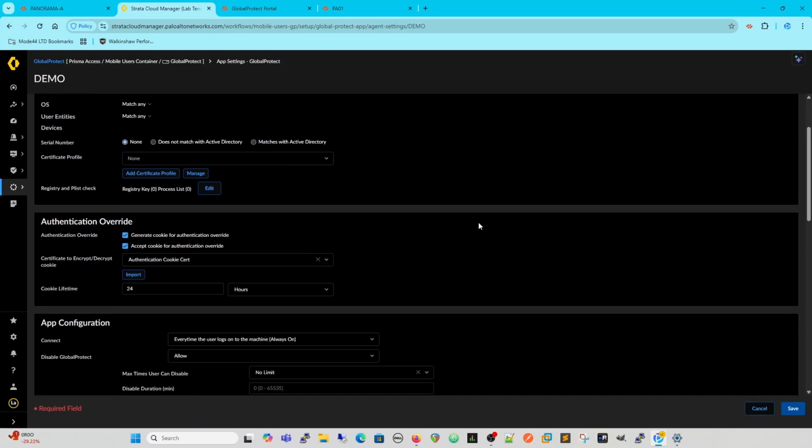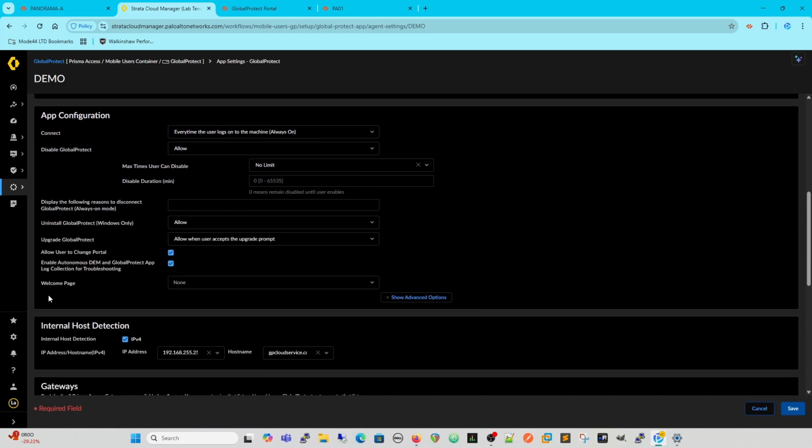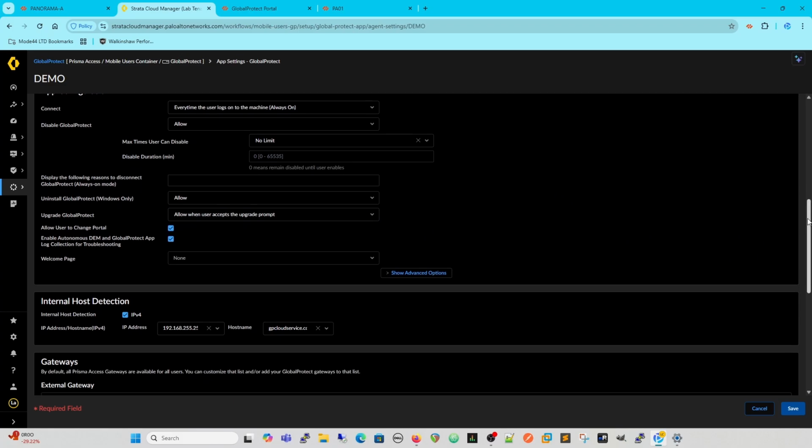So the way that is controlled is set up within the application settings themselves. So we have this box here, which is Upgrade GlobalProtect. And I'll just go through these options. Just click out on that so I can move this down a little bit. So I'll go through the options and we'll see what they do.